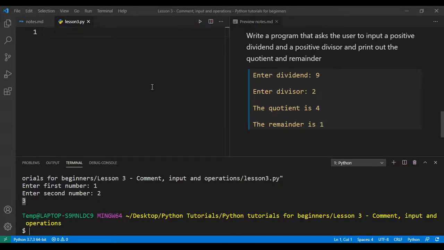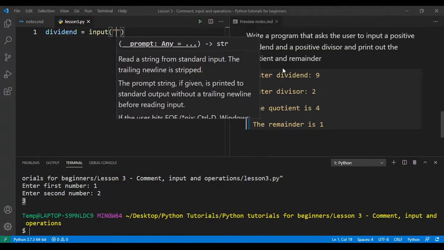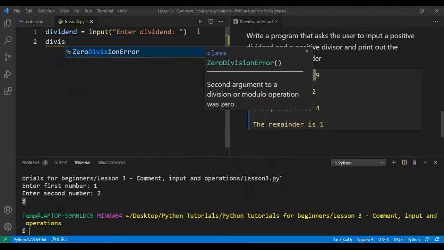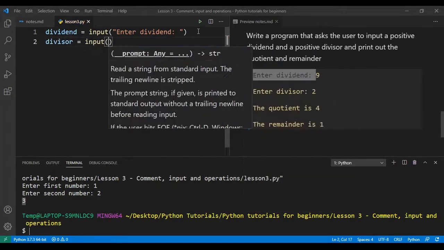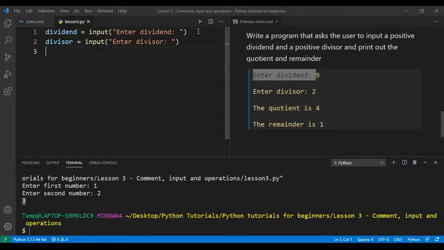I hope that you have tried out the practice problem, and now let's go through the solution. Firstly, we need to take in a user input for dividend, and it's usually a good idea to use meaningful variable names. So I'll use the variable name dividend equals input, followed by the prompt, which is "enter dividend". Next, I'll write out divisor. So now we have found out the dividend and divisor. Next, let's find out the quotient.